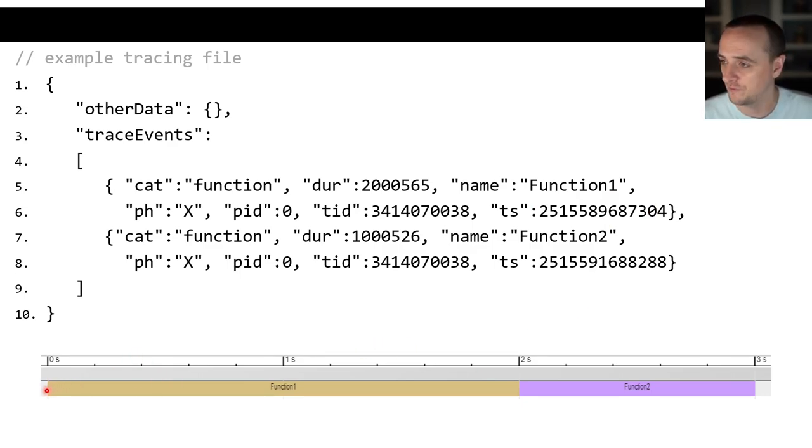So we had function 1, which started as soon as our program ran at 0 seconds. It ran for 2 seconds, and then it stopped. And then function 2 ran for another second. And how much easier is it to look at this than it is to look at this, right?